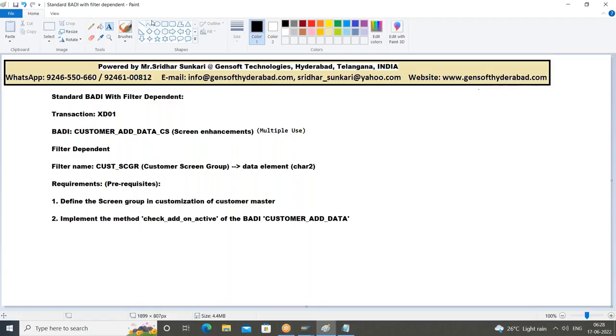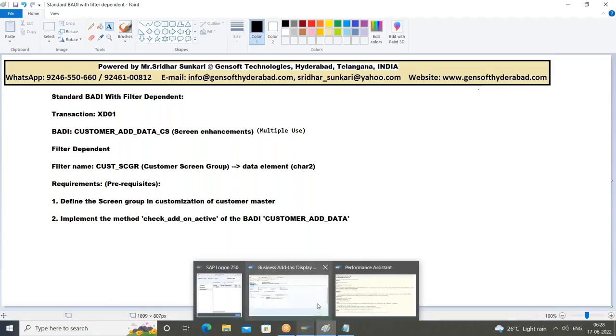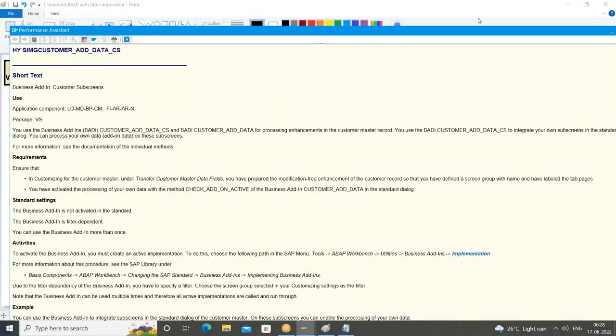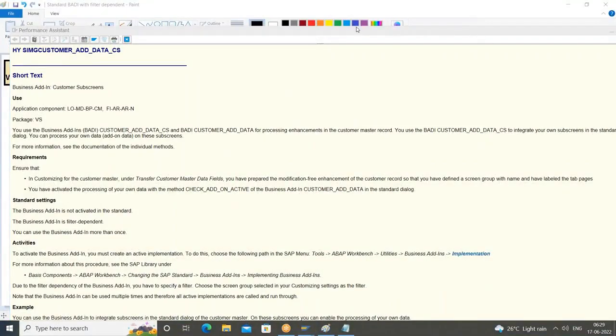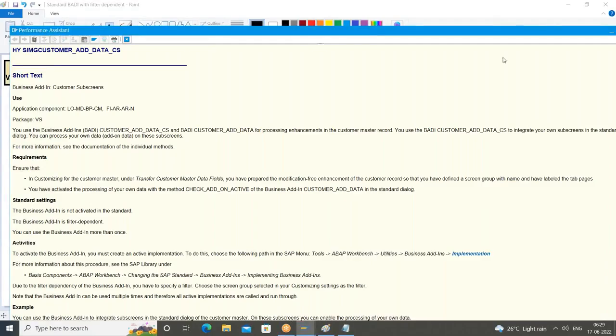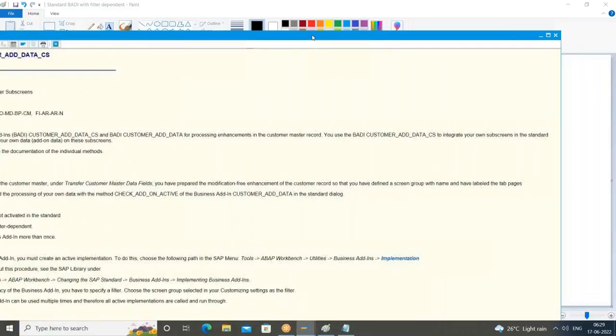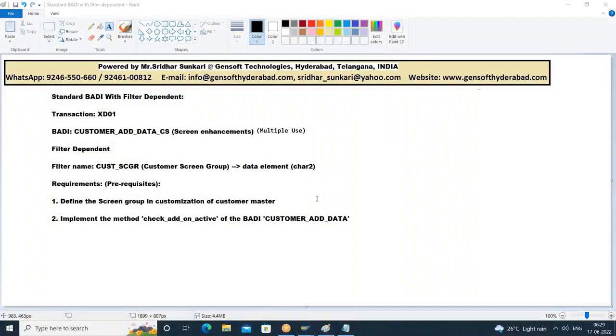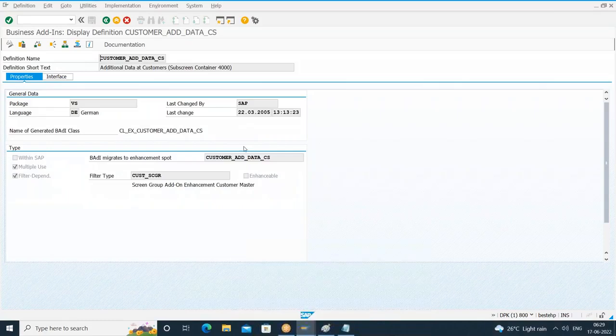Okay, so let us first implement this prerequisite. We have to define what? Screen group in customization of what? Customer master. Customization settings will be done by the functional consultant using the transaction code SPRO. So the first prerequisite is we need to define the screen group in customization of customer master. So let me go to that.